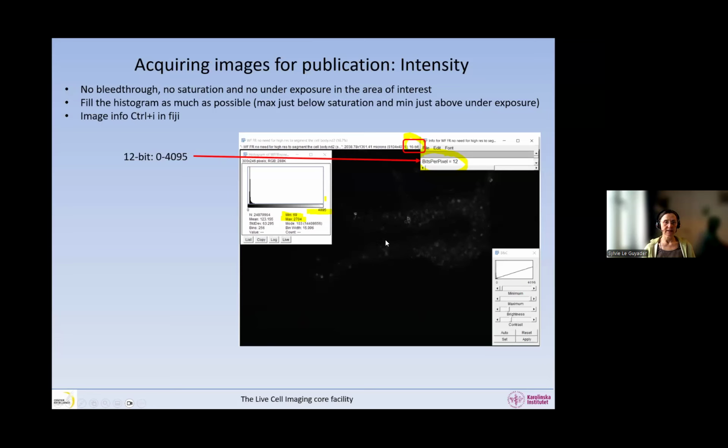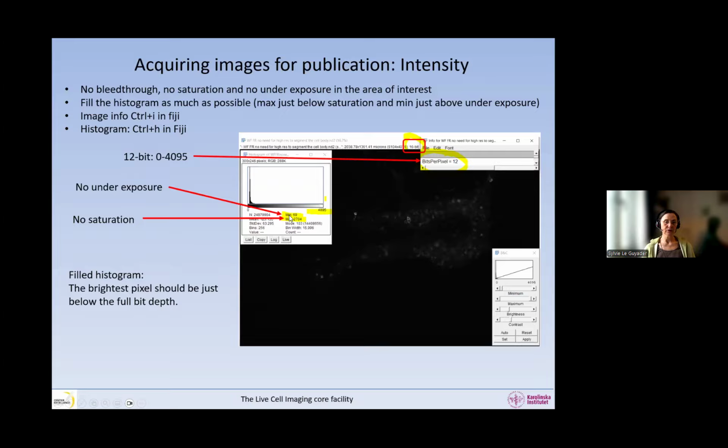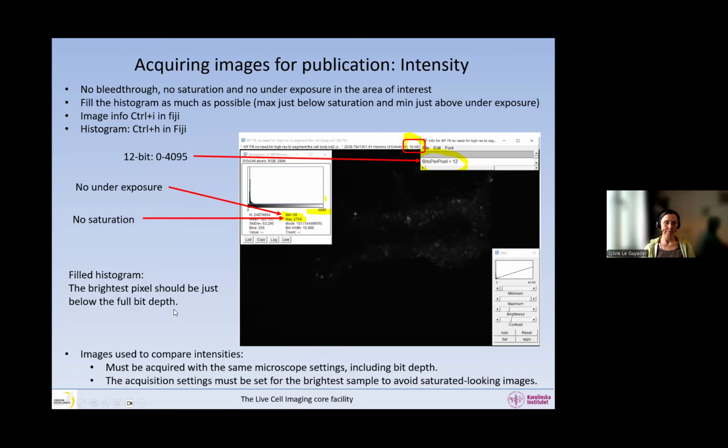And that's it. So you know all this. We can open the histogram. And here we have no underexposure. We have no saturation. So we're happy. And filling the histogram just means that the brightest pixel should be below the full bit depth. So when displaying images where you compare intensities and you want people to see, oh, here it's something and here it's different, the images must be acquired with the same microscope settings, including the same bit depth.